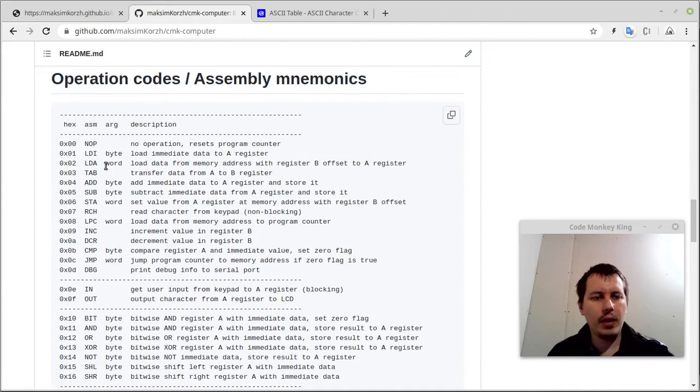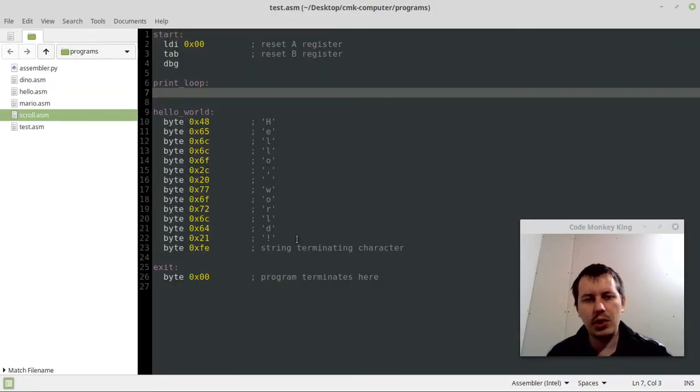And let's have a look at what it does. It loads the data from the memory address with the register B offset to the A register. Now, how this works is one of the most essential things, and why it's worth actually watching this Hello World tutorial. So if I say LDA Hello World like this, this Hello World would be replaced by the address of the Hello World label.